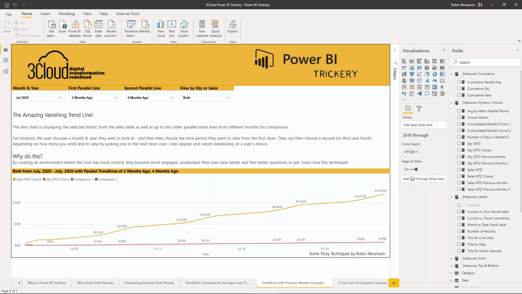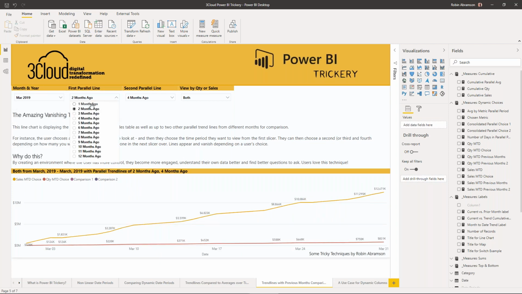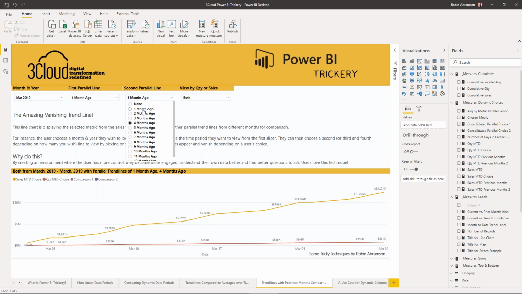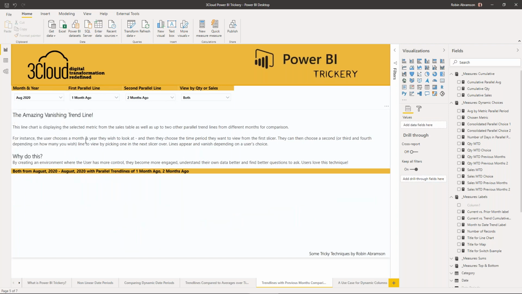For instance, if the user chooses a month and year they wish to look at, then they choose the first trend line. So let's choose March, and we want to compare that to 1 month ago. So we have that. Now the second parallel line, well, I also want to see 2 months ago. So show me that. Or actually, I think I might not have data for that in there. Let's try.